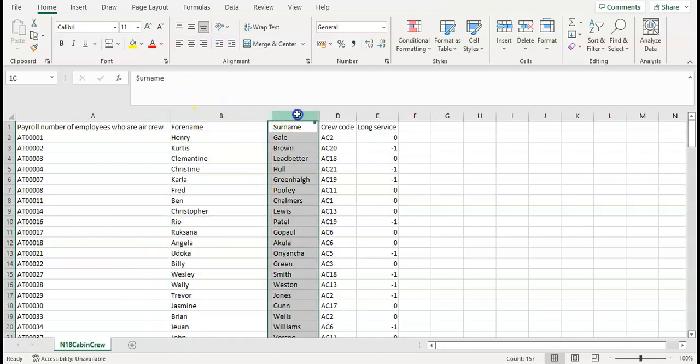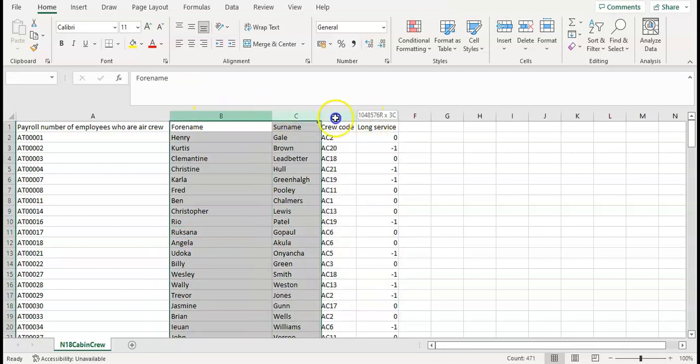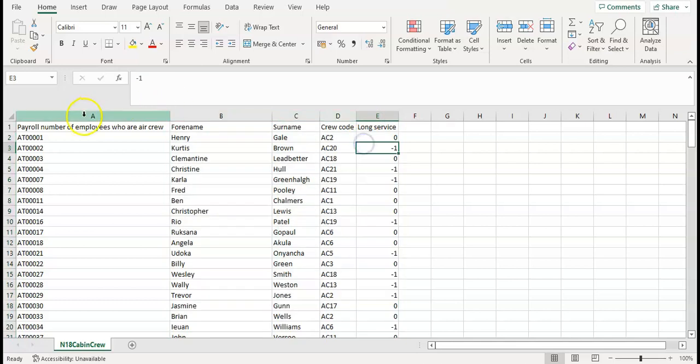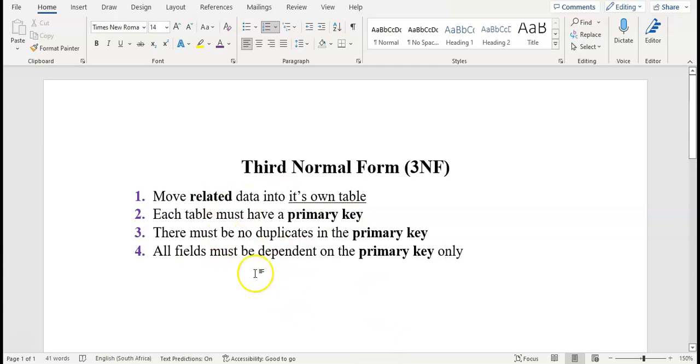And every single field over here, all of these fields are only dependent on the primary key. So from the primary key you can get someone's full name, surname, crew code, and long service value. So this file here is already in 3NF form. If you go through these 4 bullets that are stated here, you'll find that it does obey the 3NF conditions.